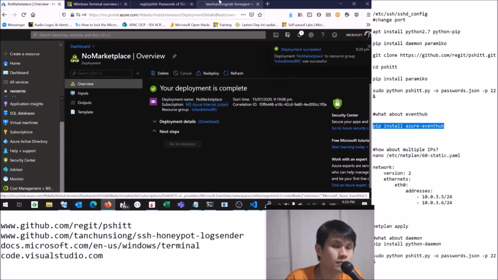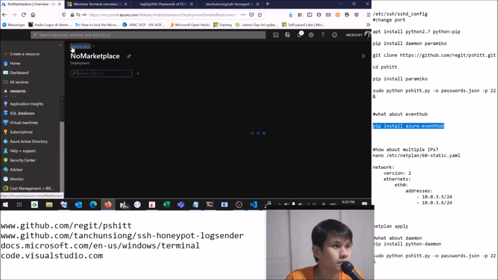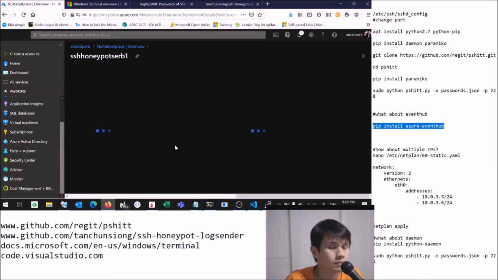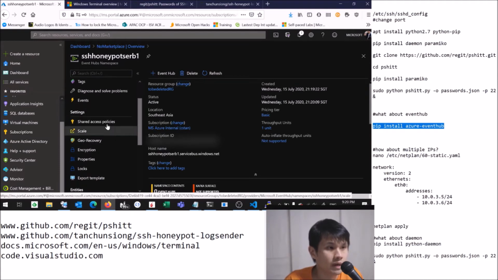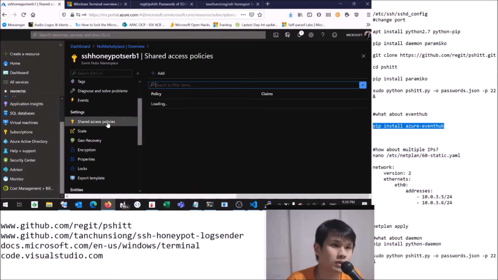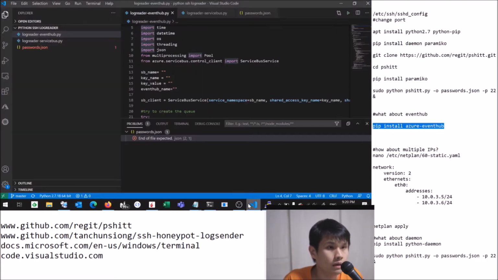Okay, let's head over to extract some of the values that we need to input. Under Event Hub, look for the shared access policy. You can use the default policy, which is RootManageSharedAccessKey. I'll just go ahead and say the key name is RootManageSharedAccessKey.